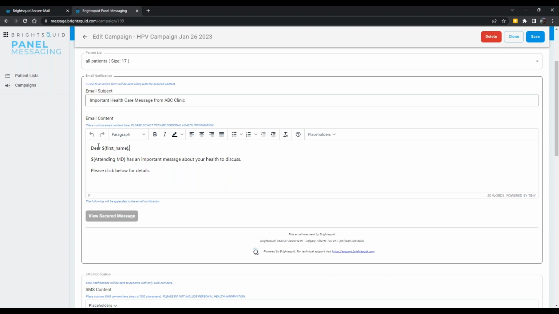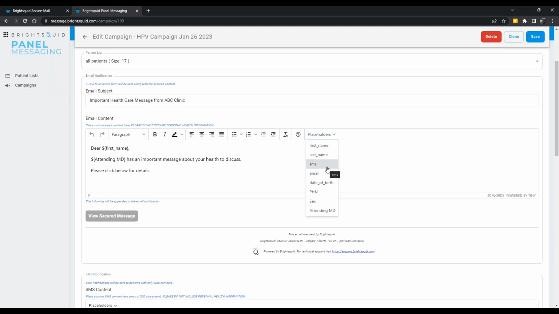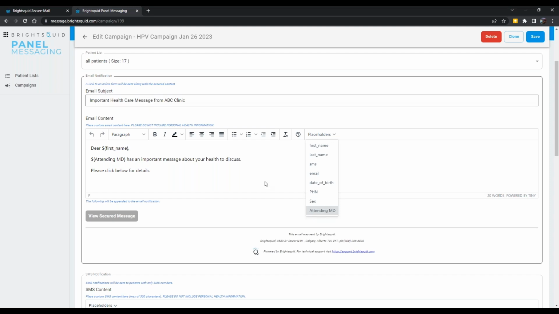Now, when it comes to these little dollar signs and brackets where we've got these placeholders, here's where we can fill in information automatically. Here's where the merging happens, so to speak. So I can select their first name, their last name, their birth date, their PHN, their gender, or in this case, their attending physician or attending MD as it's called here. Now that's for the email.